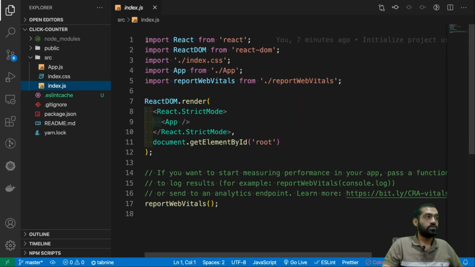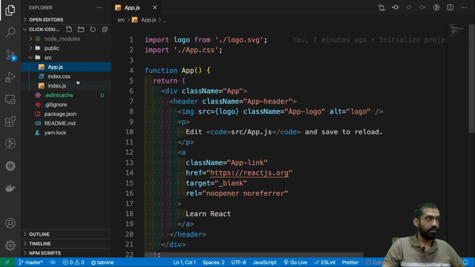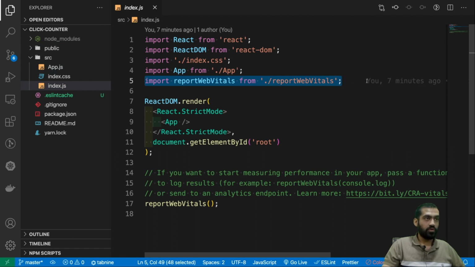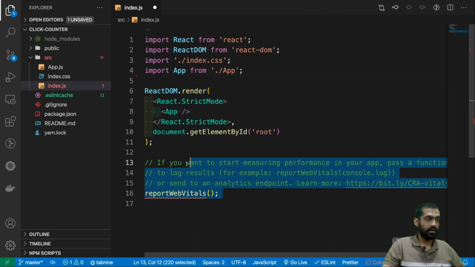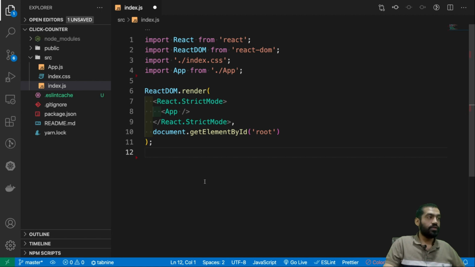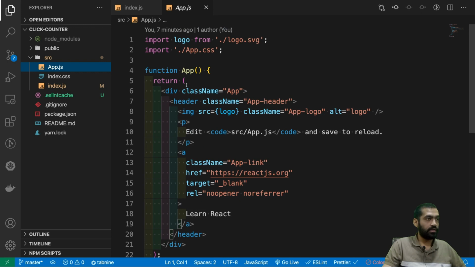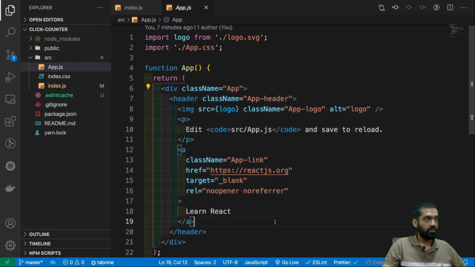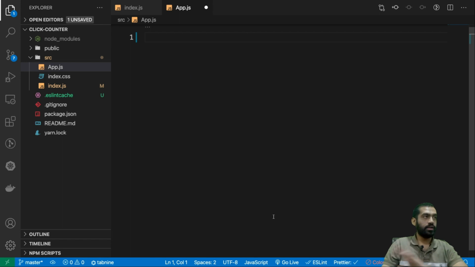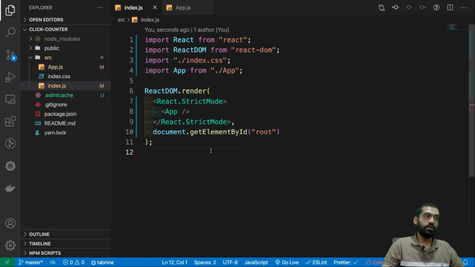Let's see what's happening here. The first thing they are doing is importing React. Then they import React DOM. We have index.css. Then they are importing app from app. Then report web vitals. We don't need that, and we can just remove this, right? So we get something like this, and let's go to the app.js file. Honestly, let's just do control all and delete everything here, right? And even in index.js, let's just remove everything.